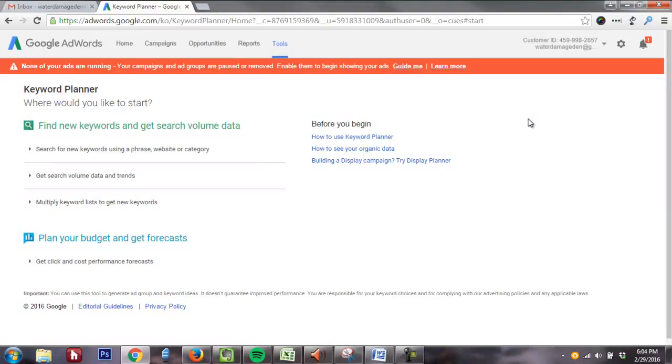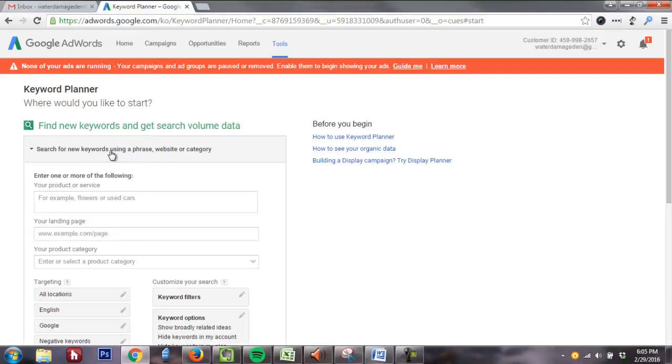Alright, so right now the Keyword Planner is going to give you a few different options. Search for new keywords using a phrase, website, or category. Get search volume data and trends. Multiply keyword lists and get new keywords. And get click and cost performance forecasts. Really, the one that we want to use is the very first option. So click on where it says search for new keywords using a phrase, website, or category.